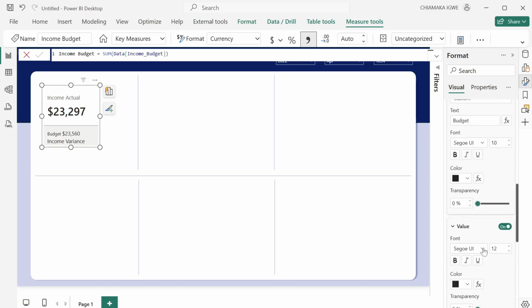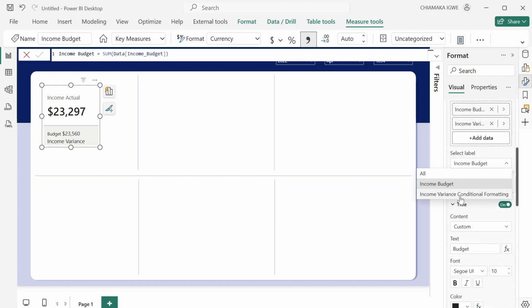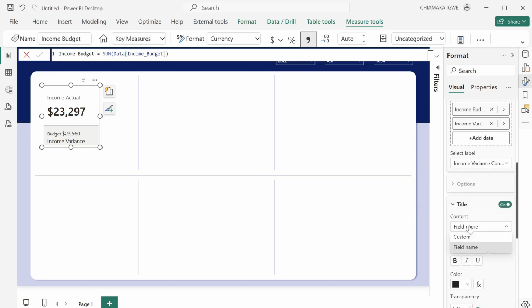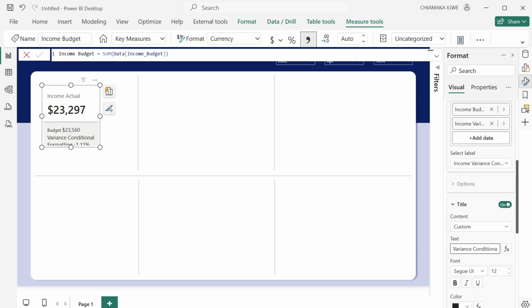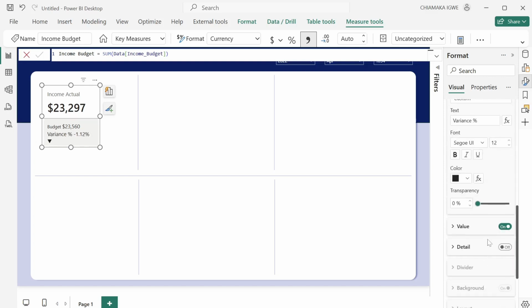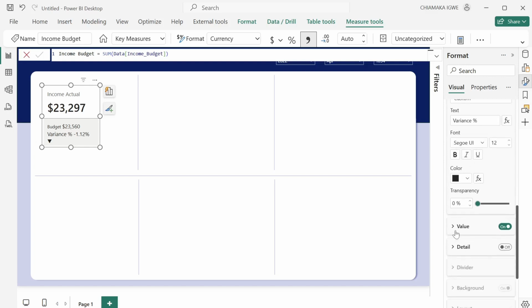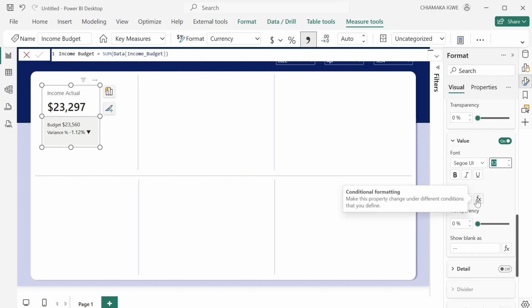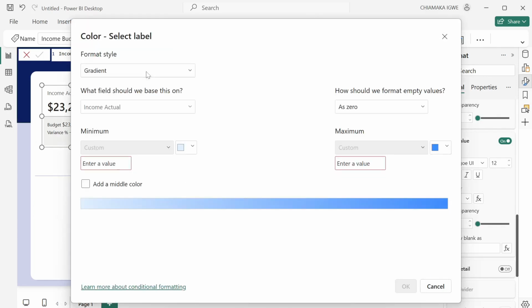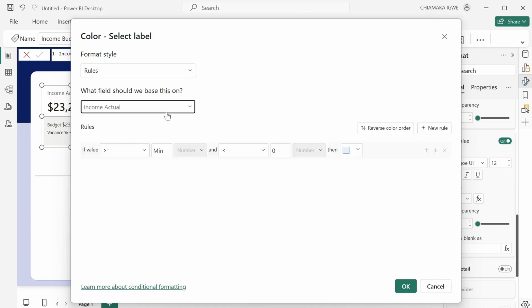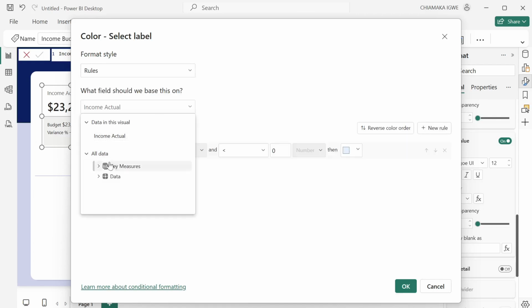Then we'll go up to income variance conditional formatting, change the title. We only want to see variance percentage. Then scroll down where you have the value, click on conditional formatting, select format style as rows, then income, select the conditional formatting for income, open income folder.